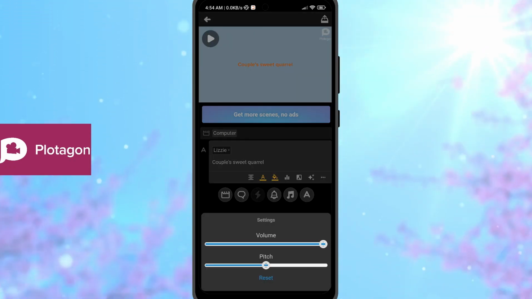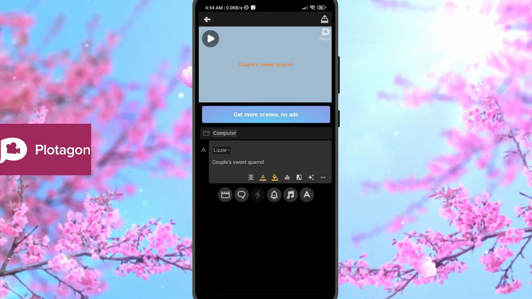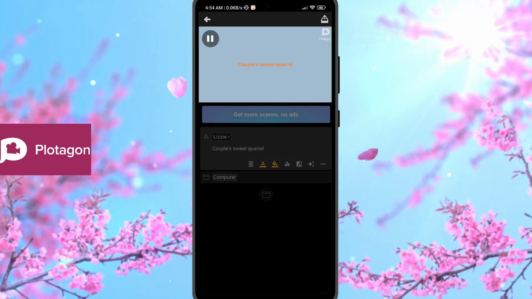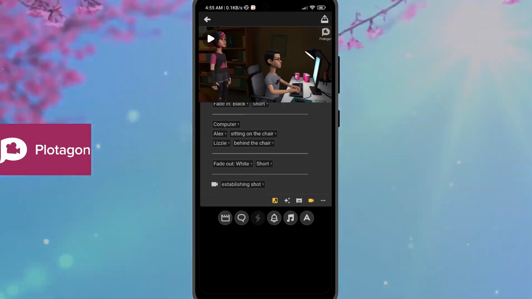You can customize the voice volume and pitch by clicking on the sound icon. At the end, tap on the three-dot option and touch on the arrow button. Then your text goes to the first step. Now check out the preview and jump into the next steps.